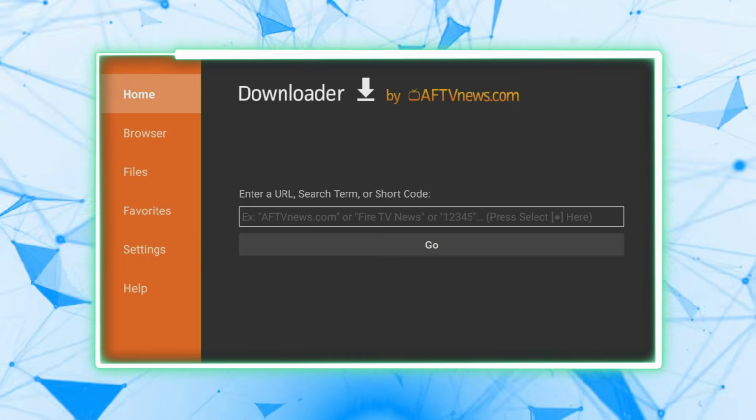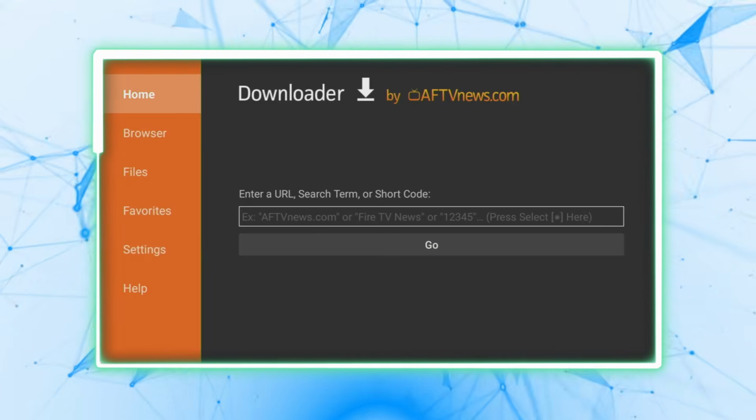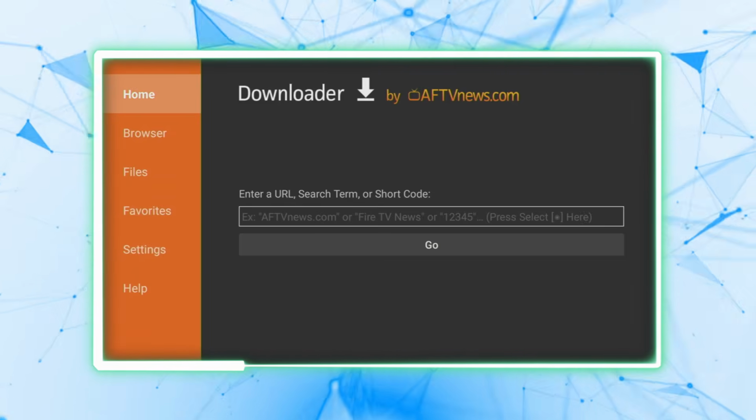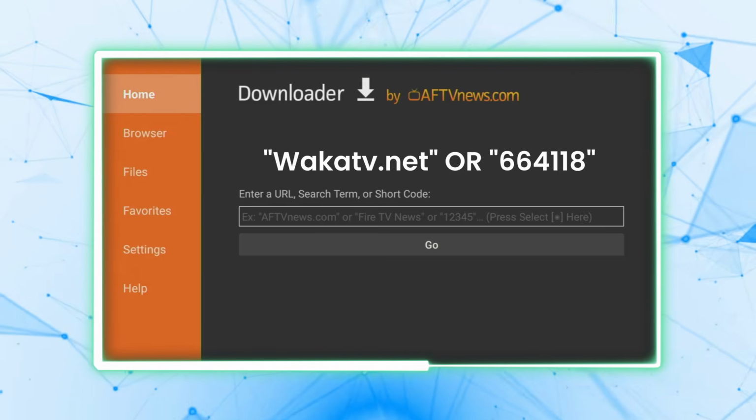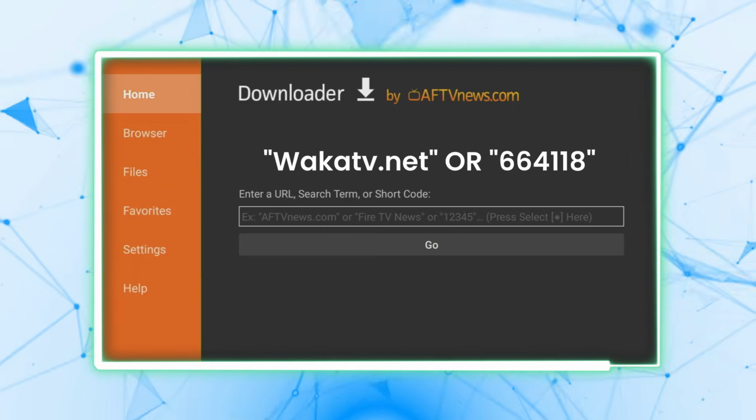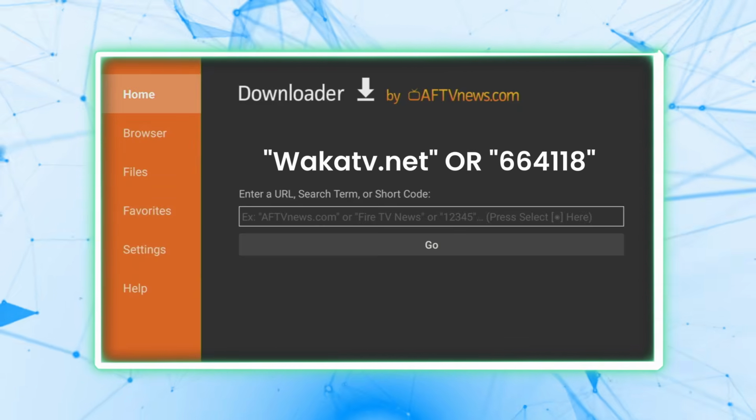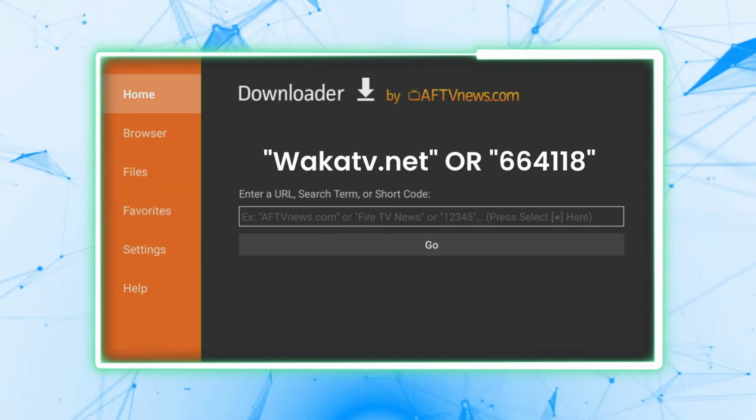Once you're in the app, go to the Home tab and then you will see a placeholder for the URL. So here, you have two options. You can type wakatv.net or 664118 to install the Waka TV app.